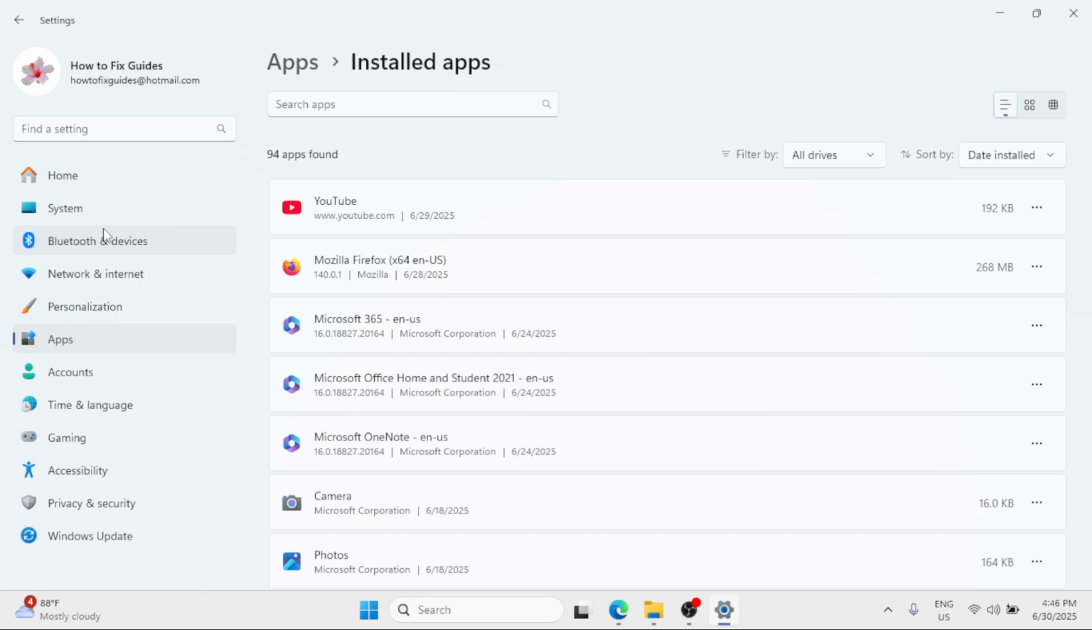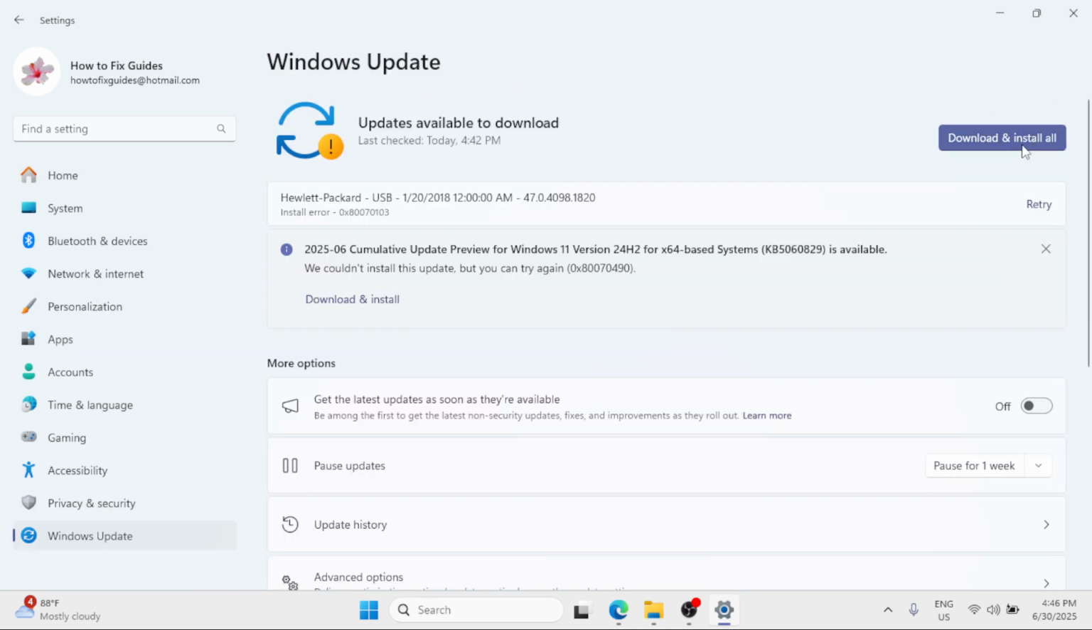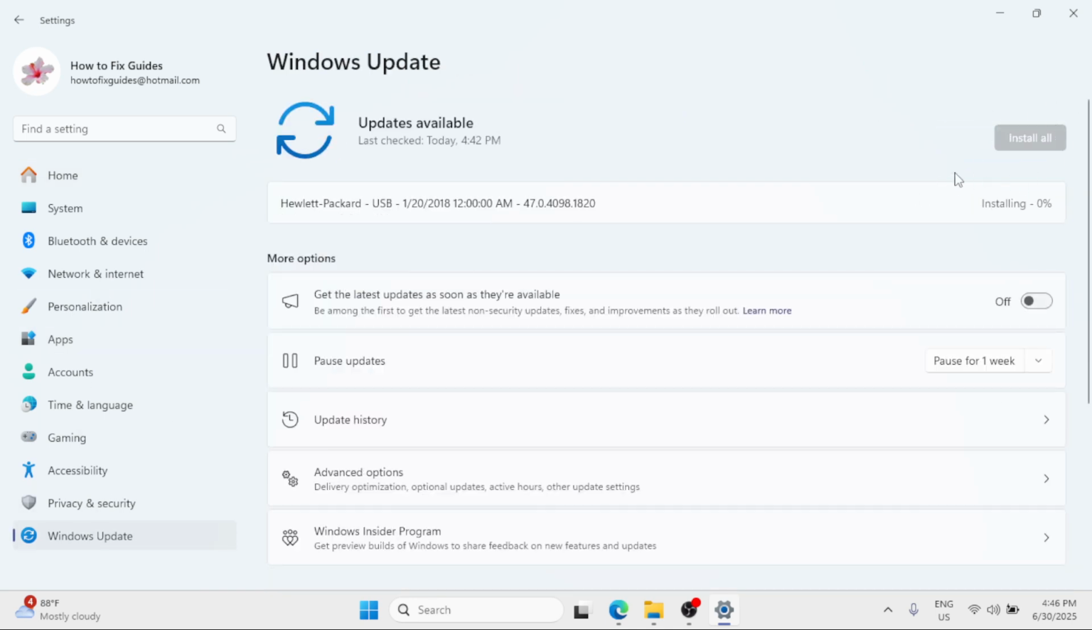Then also consider to update your Windows. So from the list of options on the left pane, click on Windows Update and simply click the button from here to update your Windows.